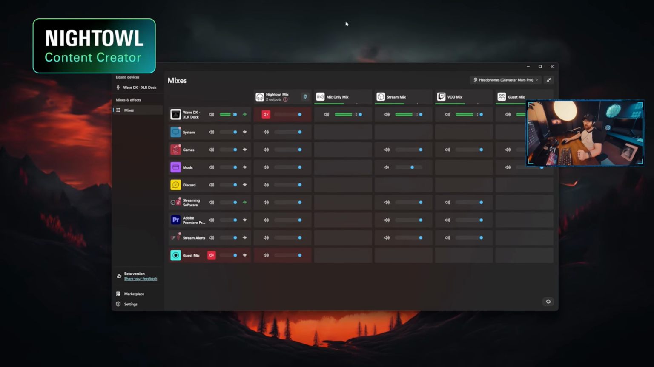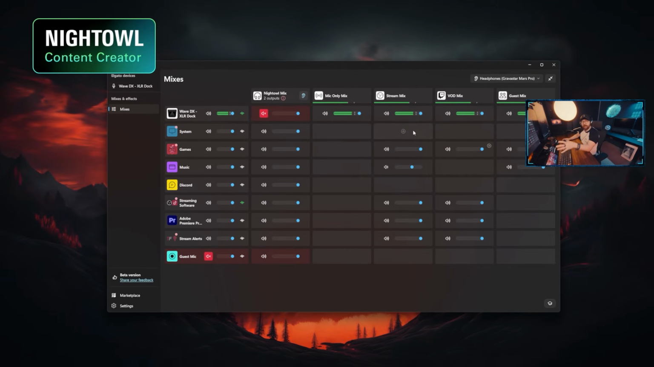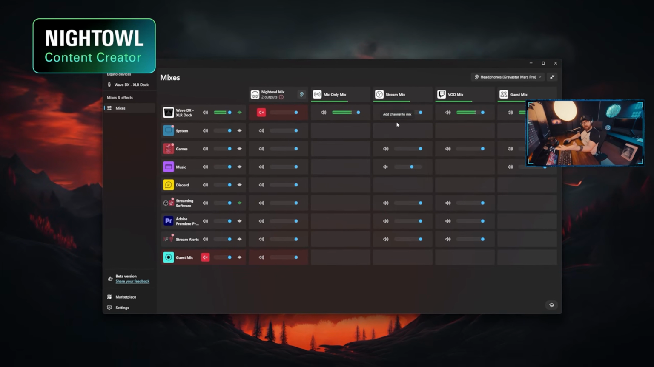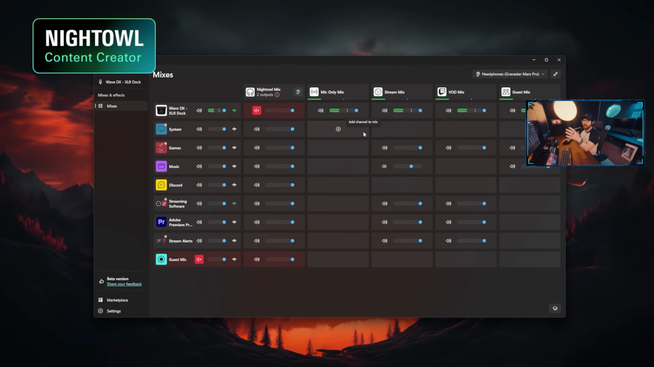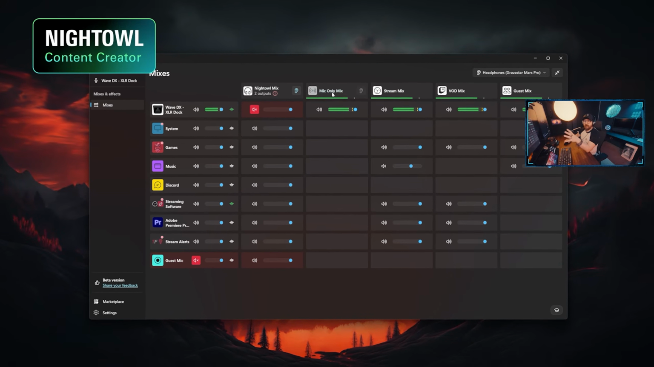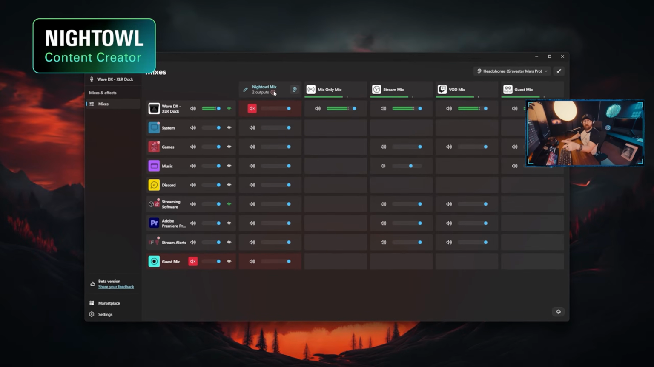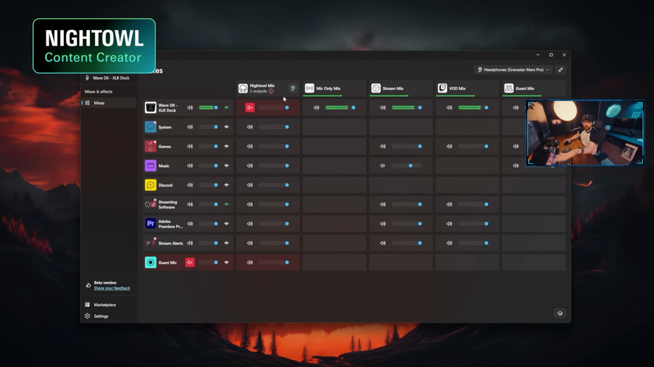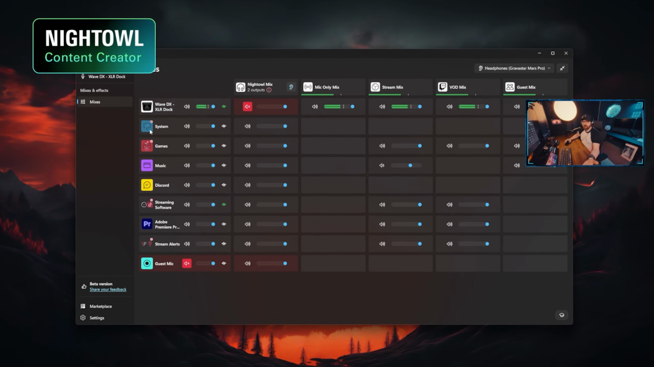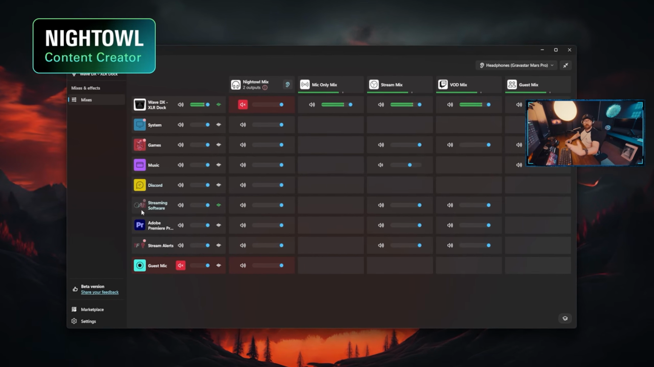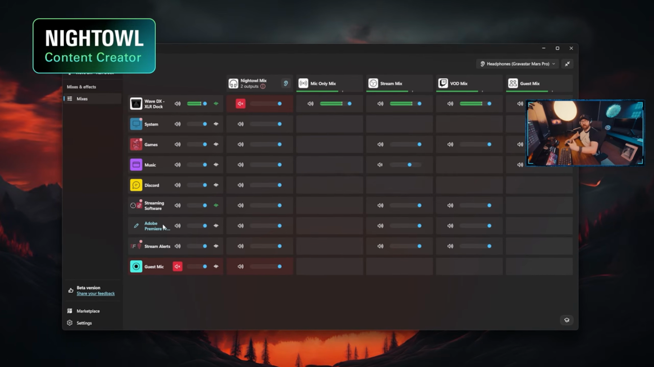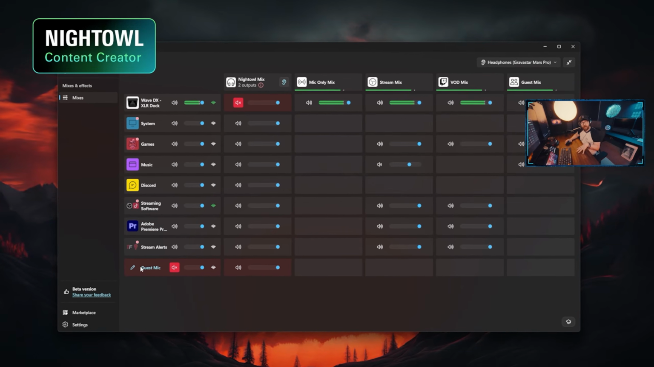Right now, this is my current setup for Elgato's Wavelink, which I'm really happy with, and I'll probably have to make a few tweaks after it officially launches today. But I've got 5 different mixes. One of which is for my headphones, which I've named Night Owl Mix, and every single channel and source goes to this. So I've got my microphone, system, games, music, Discord, streaming software, alerts, my edit software, and I've also got a guest mic because my partner likes to join me on stream every so often.